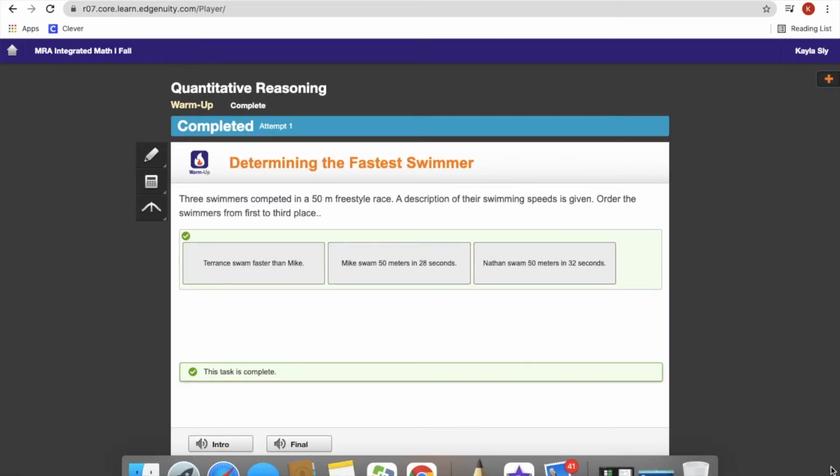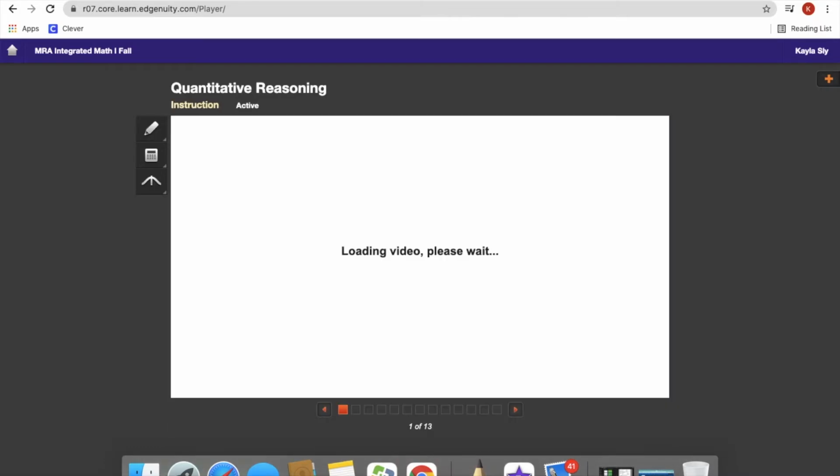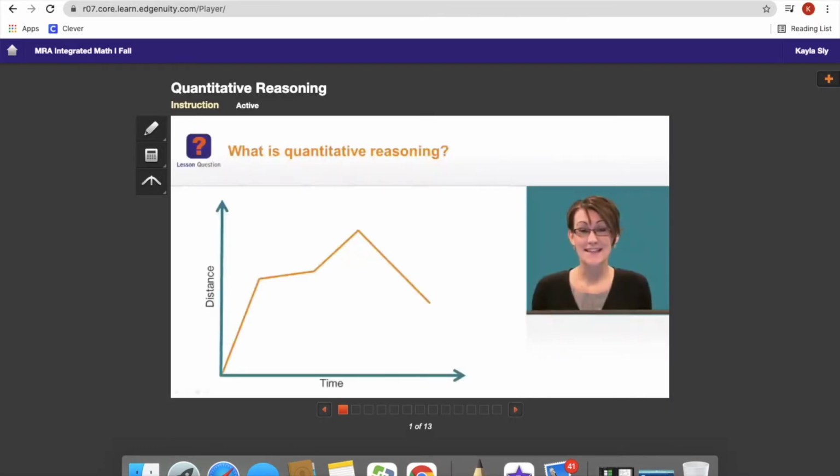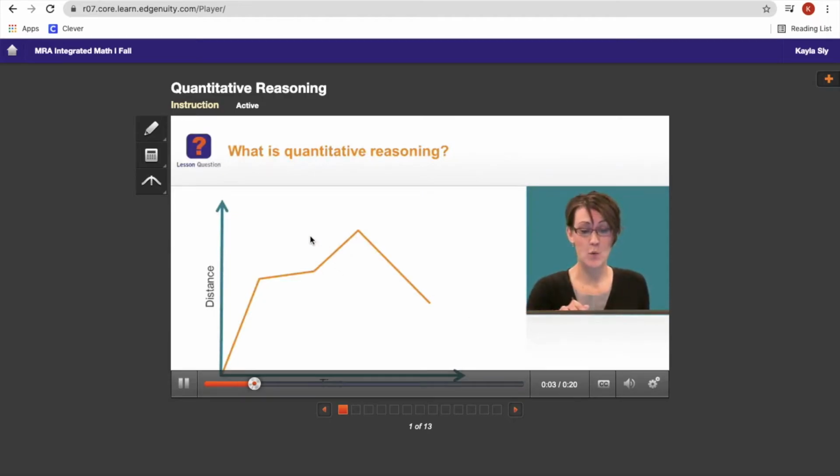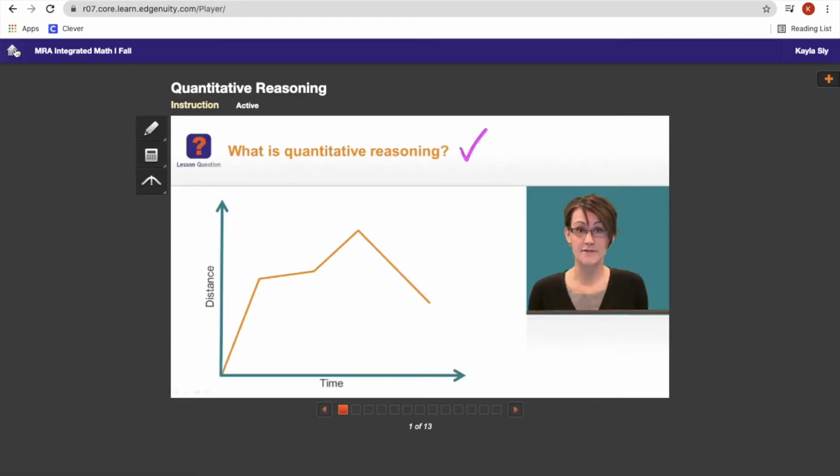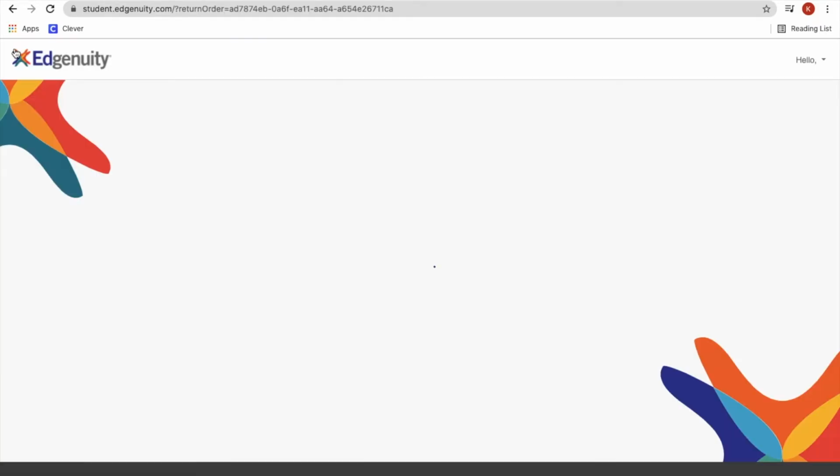Okay, so here I am at the end. I answered the question correctly. You can see the green check mark that says I did so. So I can go to the next page, and this opens up the full activity. So this one has 13 pages on it. Again, it's going to give us an introduction, it's going to give us an example, and then it's going to ask us a question. So I'm going back to the home page.